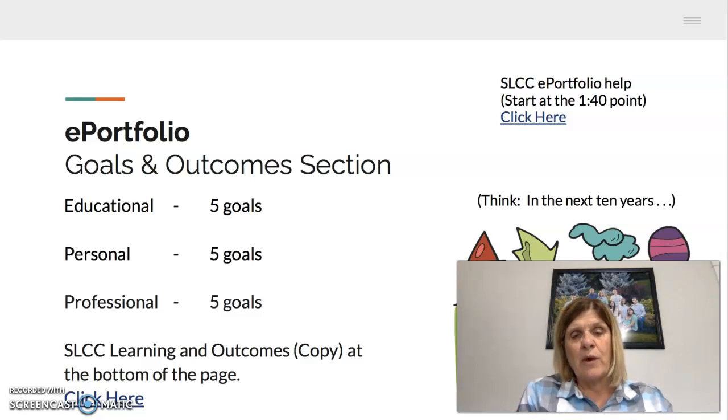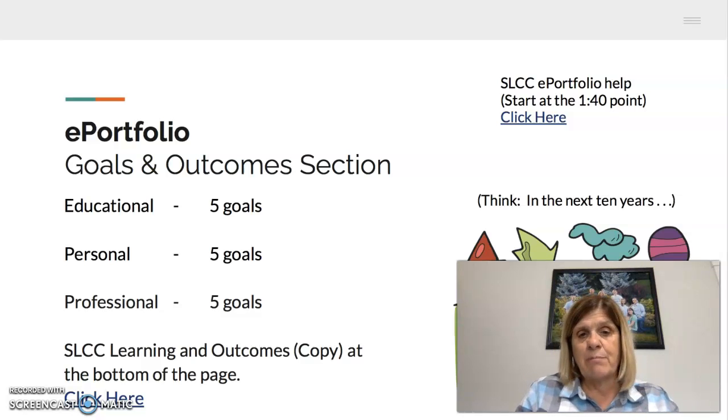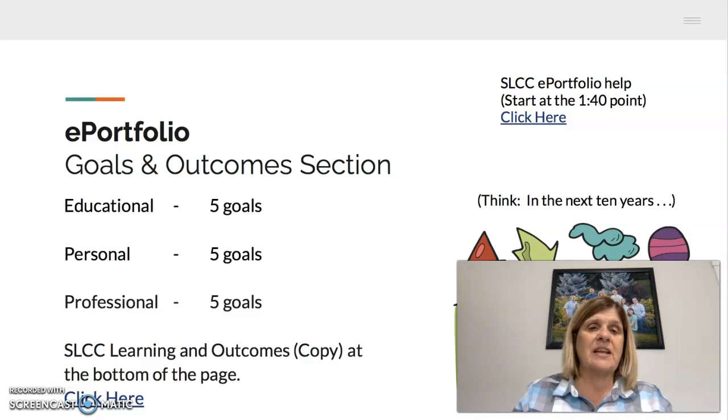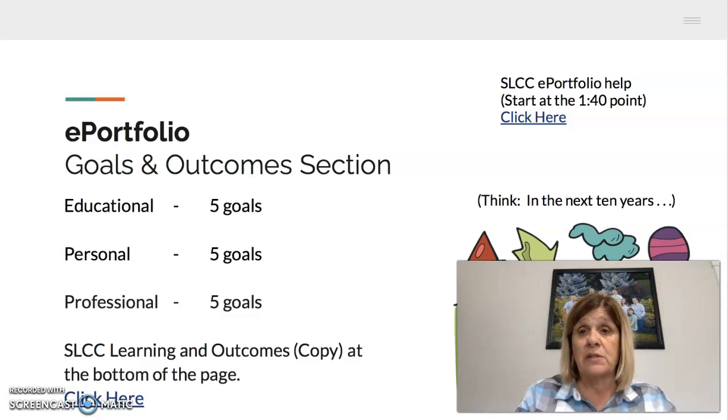The other thing is a requirement for this page from Salt Lake Community College, and you are to copy their learning and outcomes statement and put it on this page. So I'm just following their orders. On this slide, I put a link to that document. It's about a paragraph long. So once you set up that goals and outcomes page, just click on this link, go to that slide, and then finally just copy it onto that goals and outcomes page.